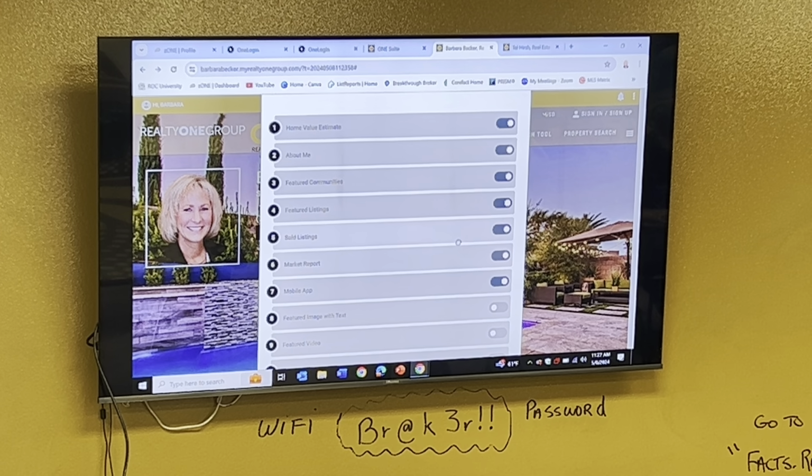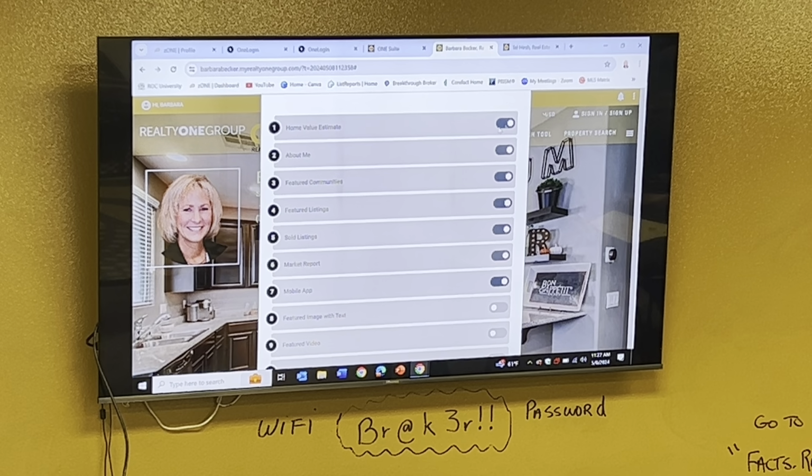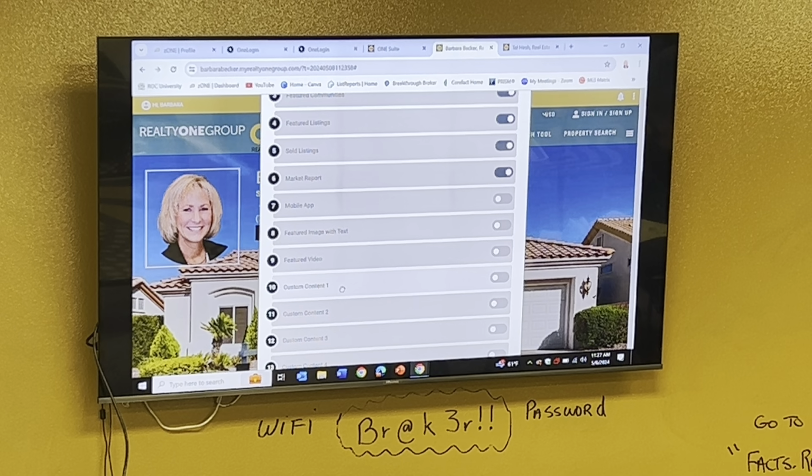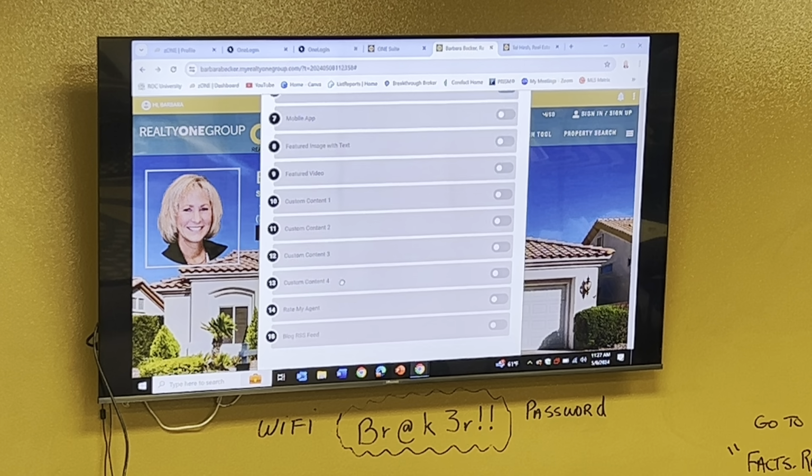Then you don't have your license yet and they're not allowing you access. But when you have your license, it should do it. On mine, you'll see you can turn on the home value estimate, you can turn it off, your bio, featured communities, featured listings, sold. Of course you want all these things on, but you can turn things off. Let me see, is there a save button?